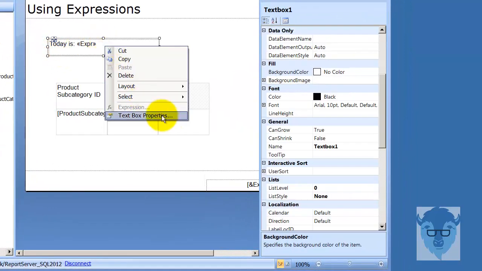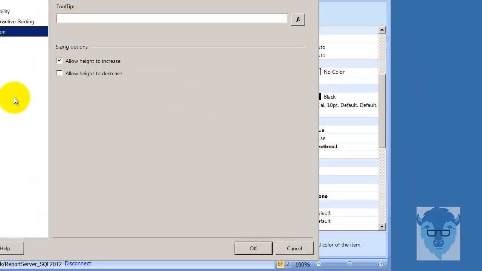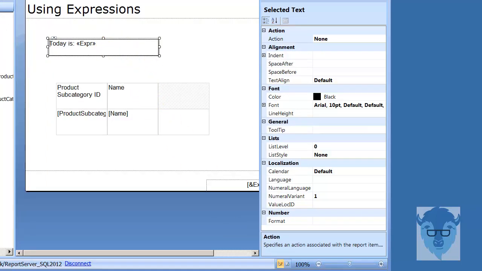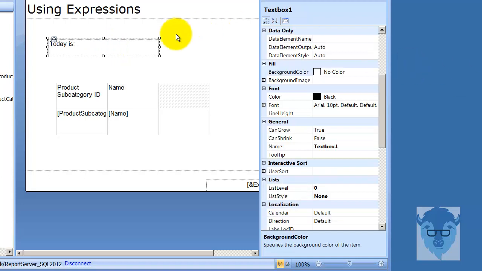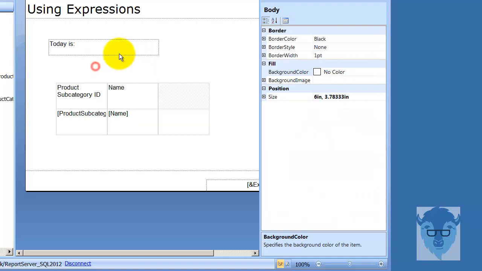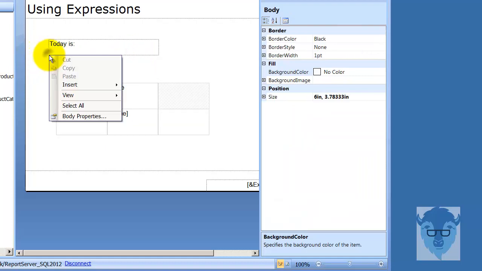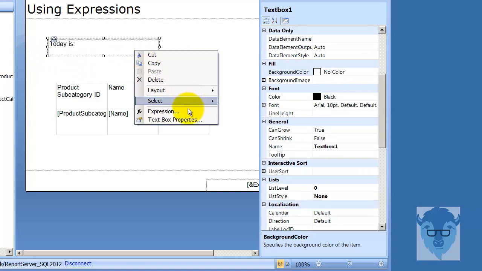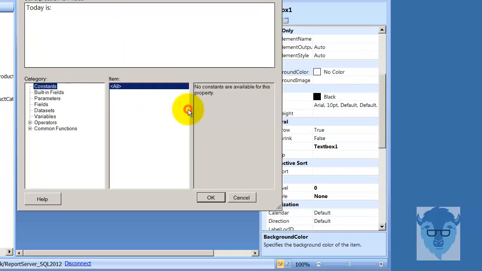So I'm going to go into text box properties, and as you come down here, here's text box one, and you can just see the general information that I've got down here. I had an expression already in there, so it wasn't going to let me edit. Now, if I go into the text box, if I can get it to select the right thing, here we go. I'm going to go in and select expression.